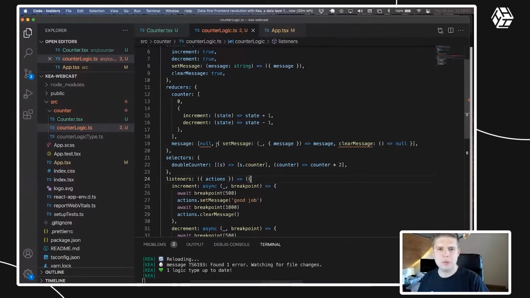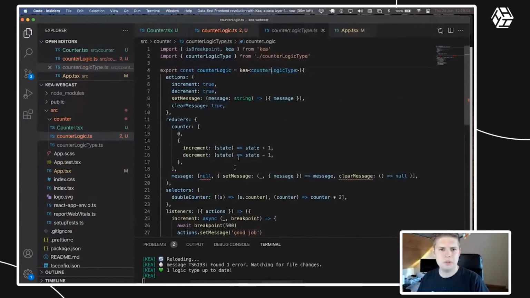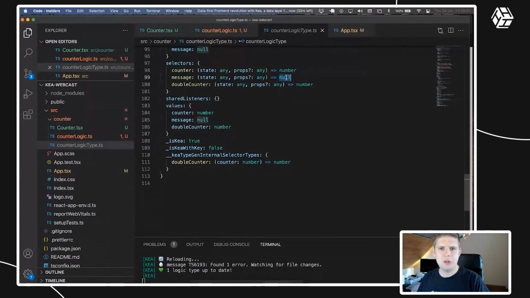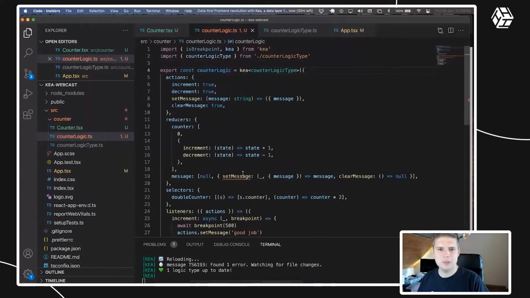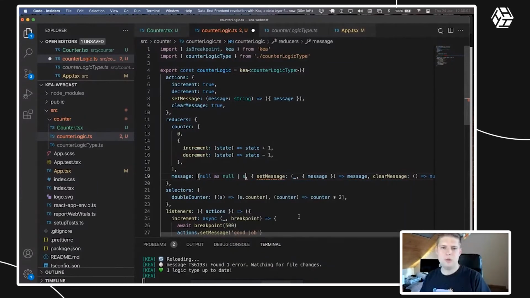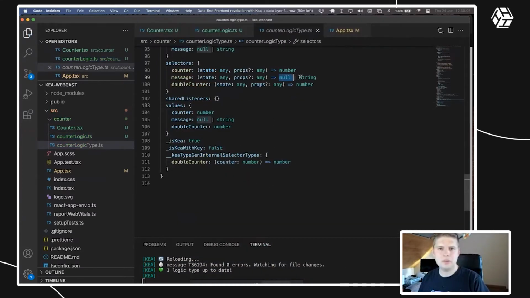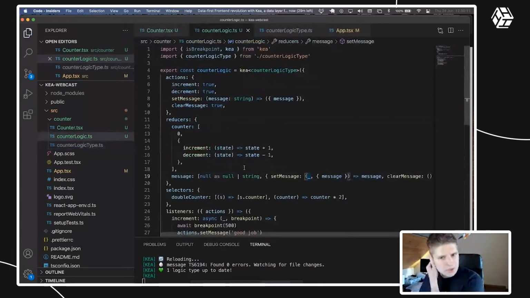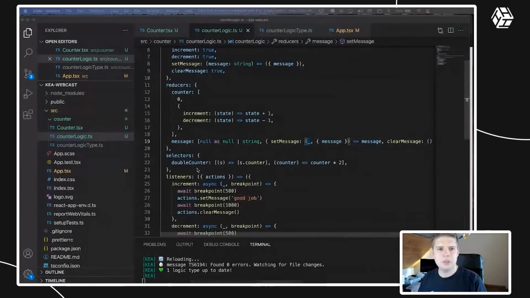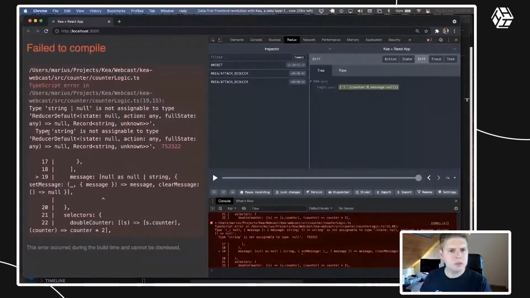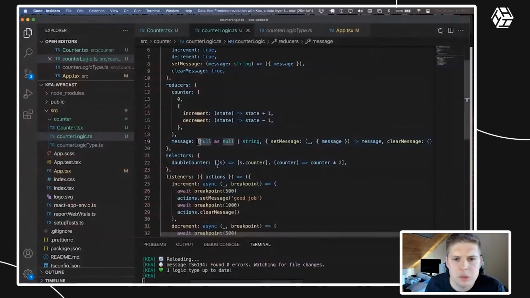So this is going to cause some errors with pipegen now because the message is null, which is not true. It's actually a string. So the way around it is to specify this default value is actually null or string. And now we clearly see that the message can be null or string. So let's see what happens. Failed to compile. Huh. What did we do here? String is not assignable.